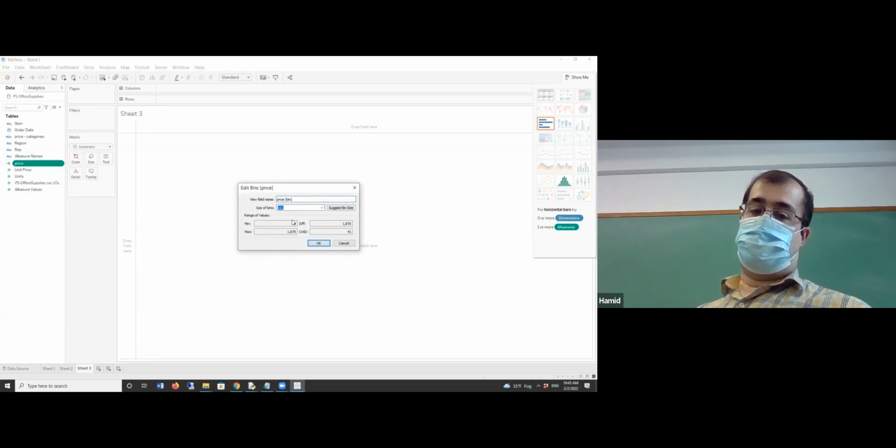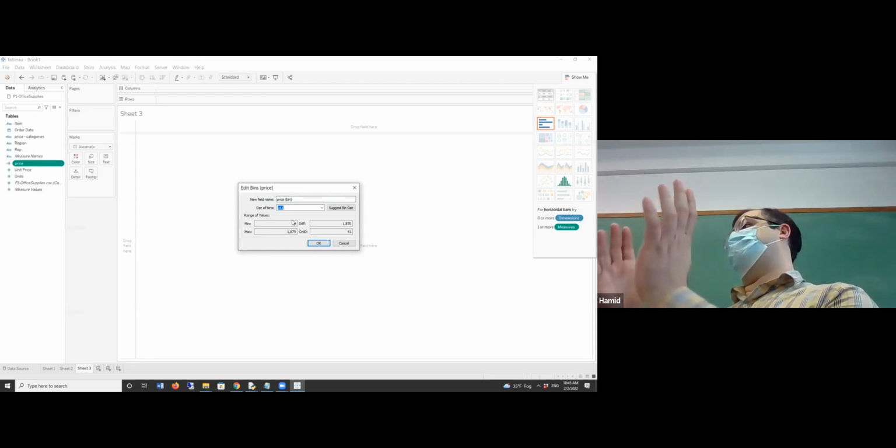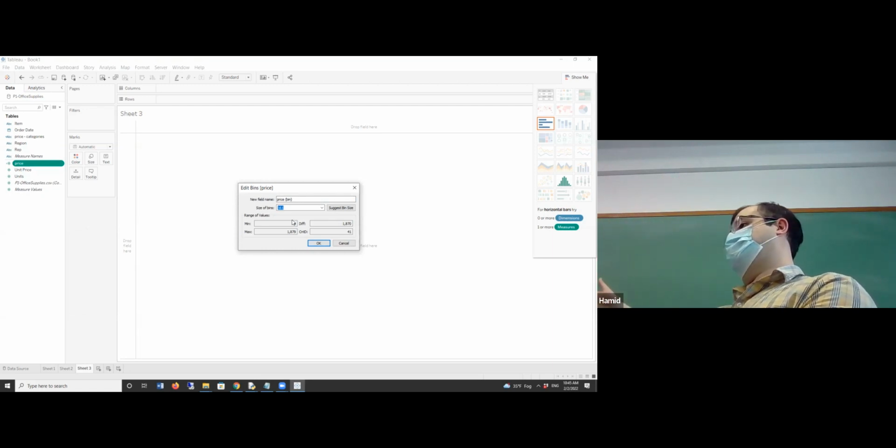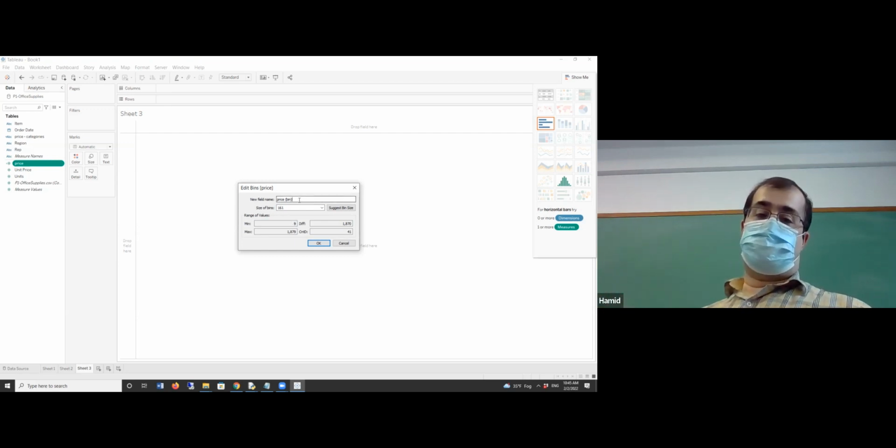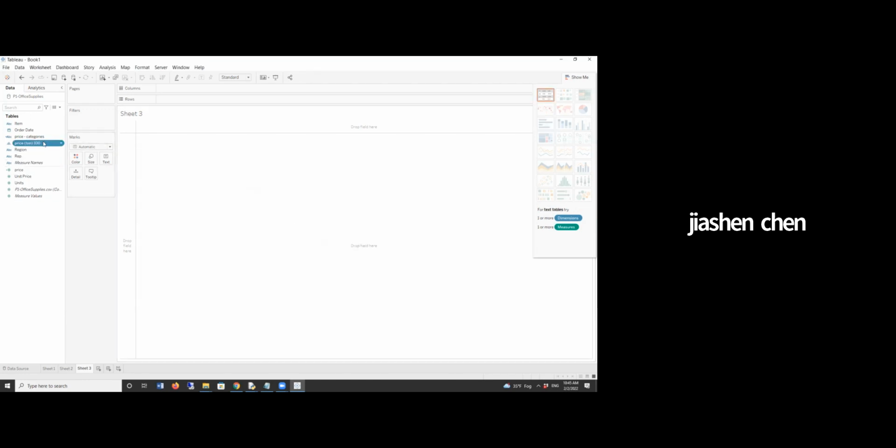So again, price is a continuous variable. Maybe we can divide it into categories of 0 to 1,000, 1,000 to 2,000 and more. Or maybe we can categorize 0 to 100, 100 to 200, 200 to 300, 300 to 400. So let's make bins of 100s. So here next to price, in parentheses bin, I type 100 and change the size of bin to 100. Press OK.